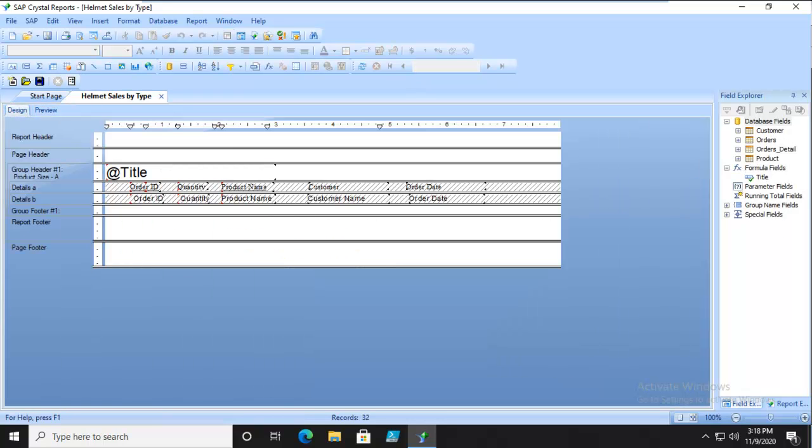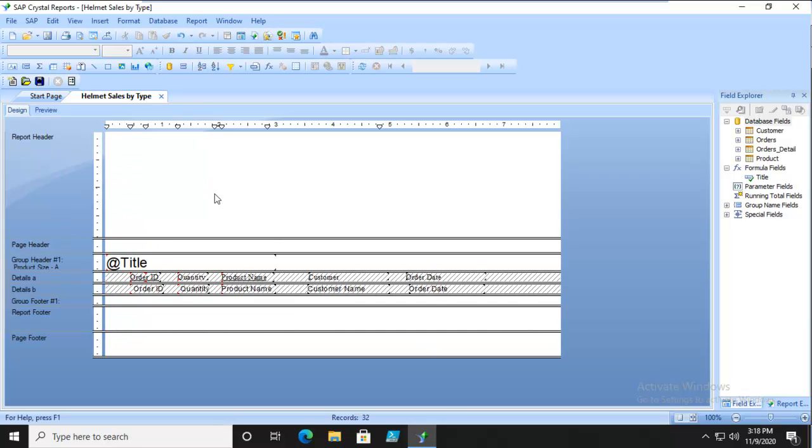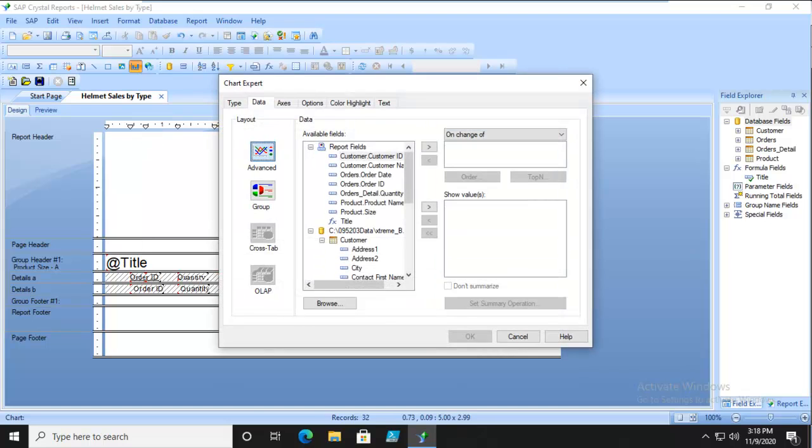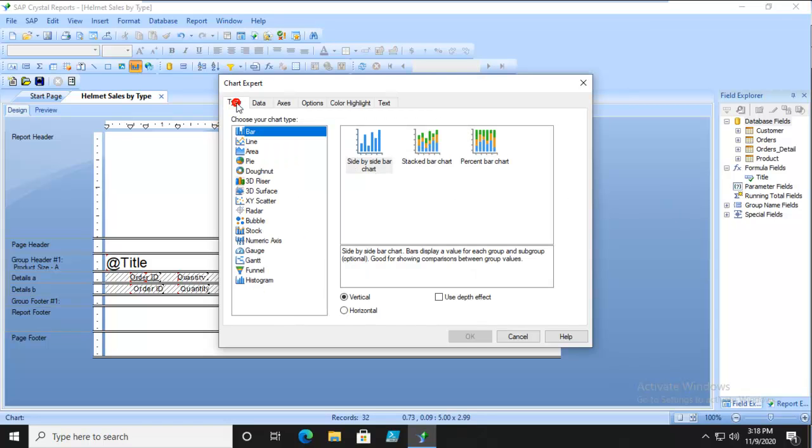Now, in our design, we're going to insert a chart and we're going to put it in the report header. Let's make the report header bigger. And insert a chart and just place it midway through. Now, the chart expert will open, and what do you want in the chart? Well, let's go do the type first.